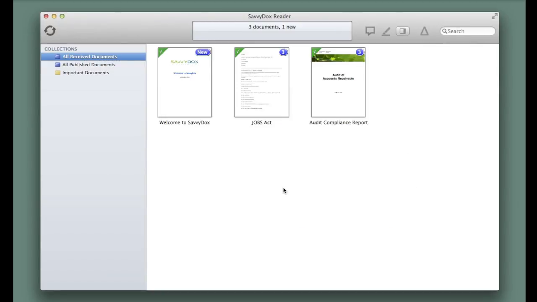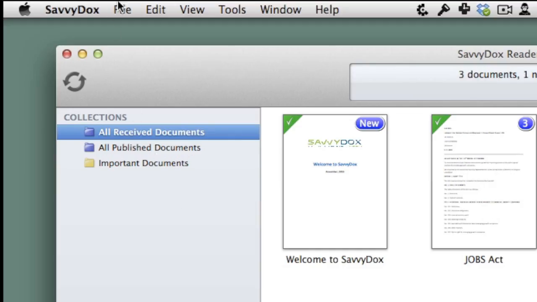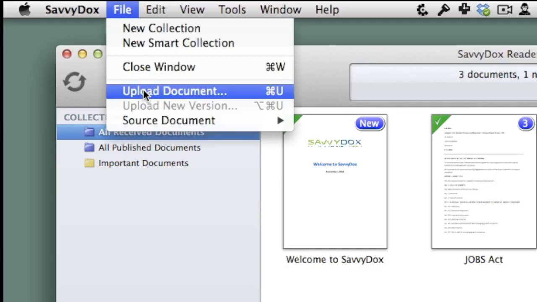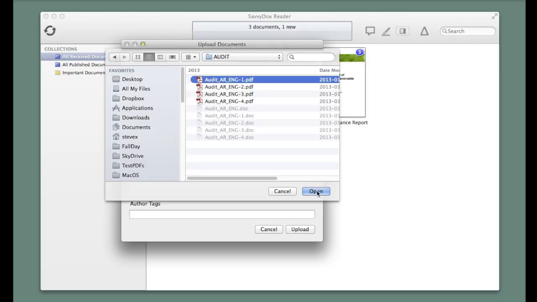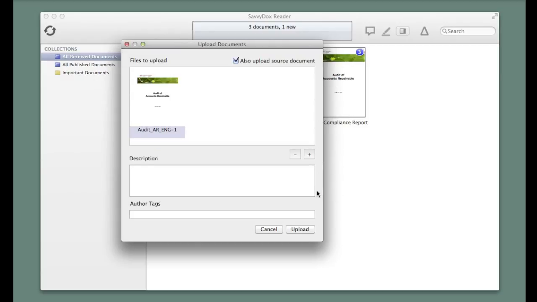Now let's take a look at publishing. Depending on your server configuration, you may be able to publish documents in Microsoft Office formats like Microsoft Word documents directly, or you may just be able to publish PDF files. In this case, we're going to start with a PDF file. So to add it, on the File menu, we'll choose Upload Document. We'll choose the document we want to publish and click Open.